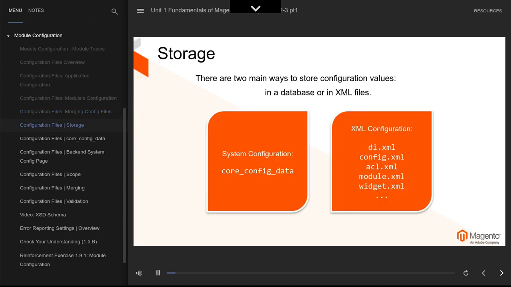In Magento 2, there are two main ways to store configuration values: in a database for merchants and in XML files for developers. Storing the configuration in a database in the table core config data allows a merchant to be able to change it through a generic interface. Therefore, database-level configuration options are usually ones that a merchant can understand and change using the backend interface.